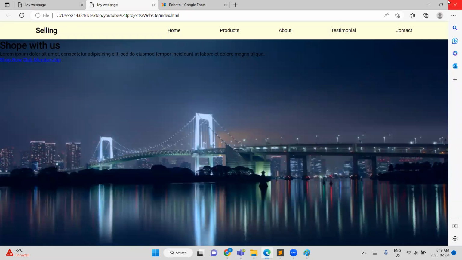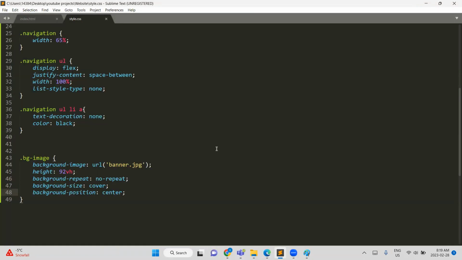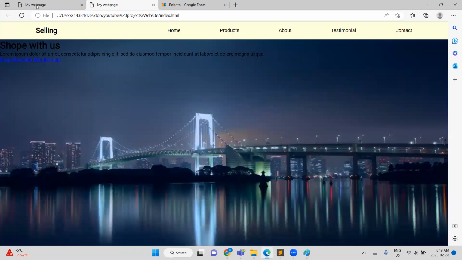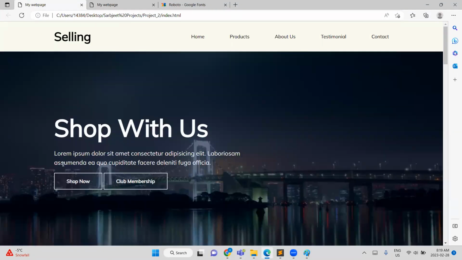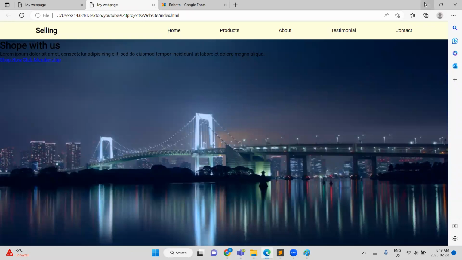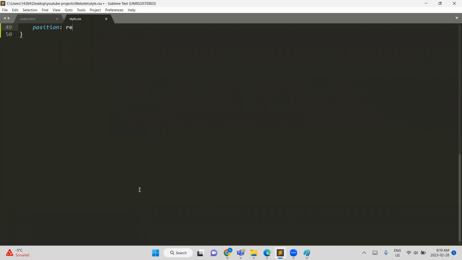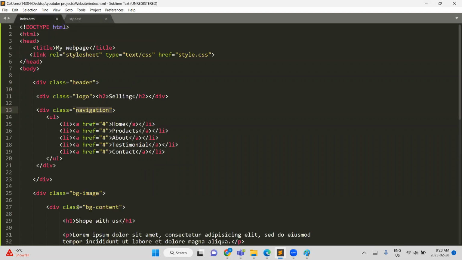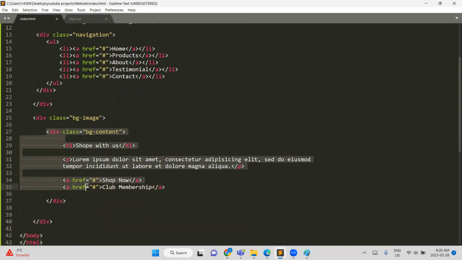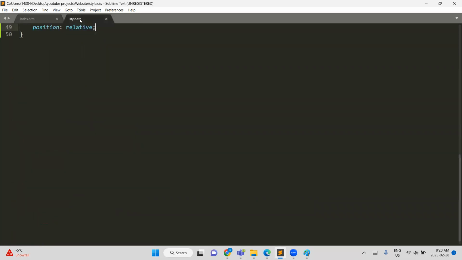So you see, okay, now what we'll do, we'll make the content like this. We'll make it position relative and bring it down. So I will make it position relative. This is the parent. Oh, sorry, relative. Okay, and now our BG content inside the BG image. So BG image is position relative, and BG content we are going to give position absolute so that it moves according to that.